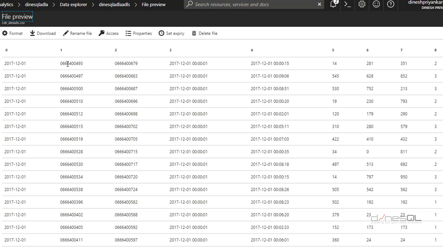I can see the first call ID, second call ID, start date, end time, duration, and then this is the first cell that has been used for this call. 351 is the last cell that has been used for this call, and for this call, two cells have been used. So everything has been perfectly transformed, and we can use this output for analyzing our calls further.